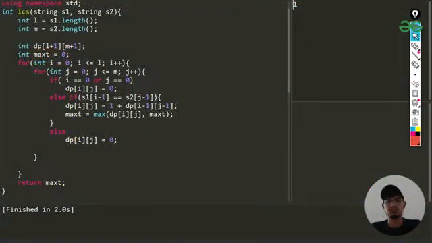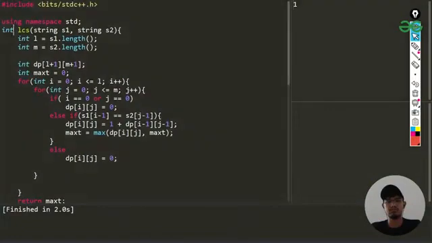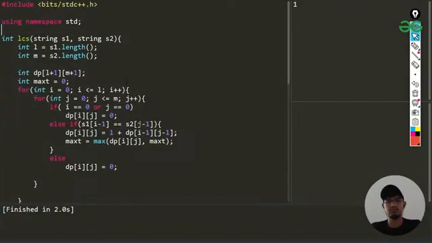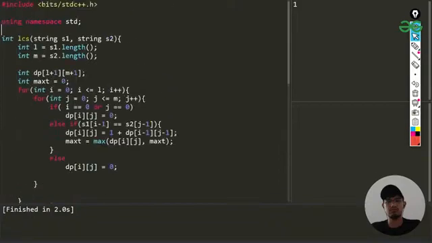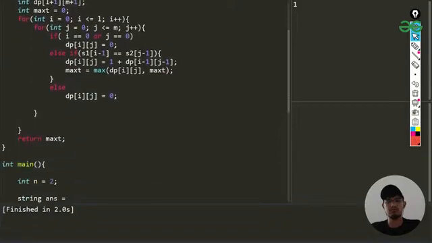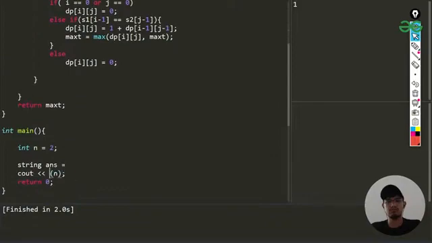Yes, I made the mistake of making this function as boolean, which was my fault. So basically it should return integer, which we were expecting. Okay, and I'll be just calling this function as LCS now.